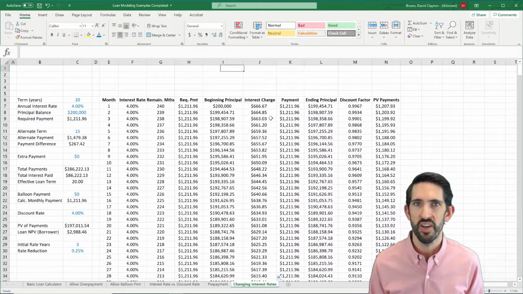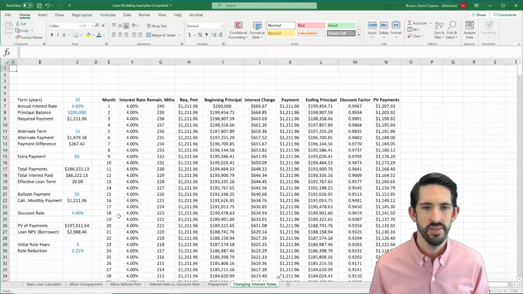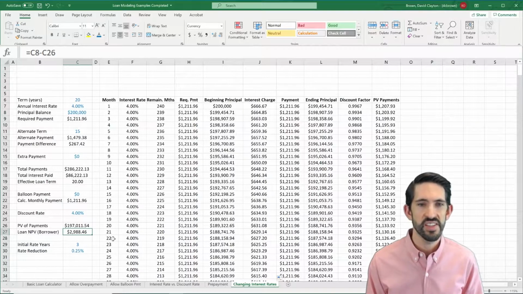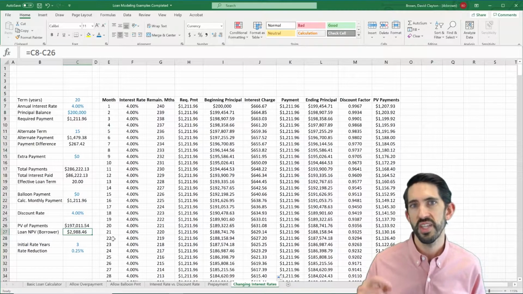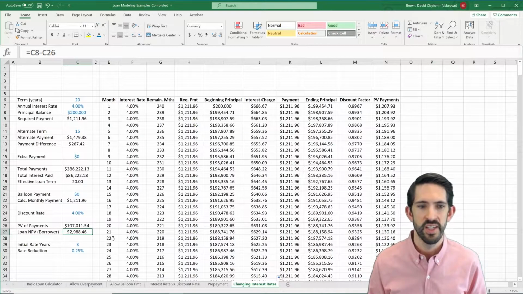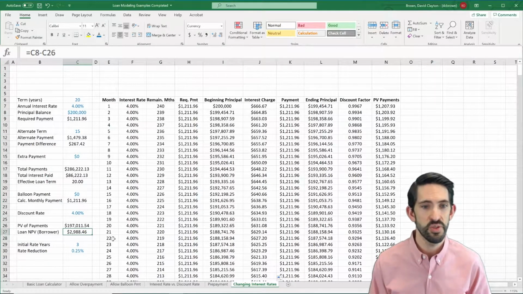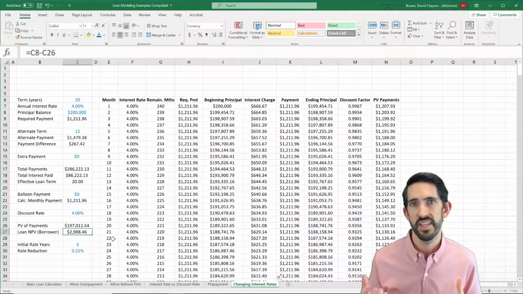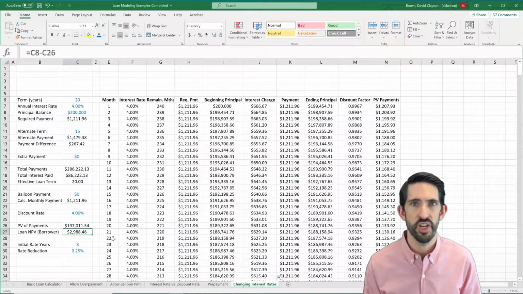So now what kind of question can you ask? Well, notice we already have our NPV built in from the prior model. And so we can see that by getting this 25 basis point reduction in the loan interest rate, the NPV of the loan goes to $2,988. Almost $3,000 is the savings from that 25 basis point reduction.